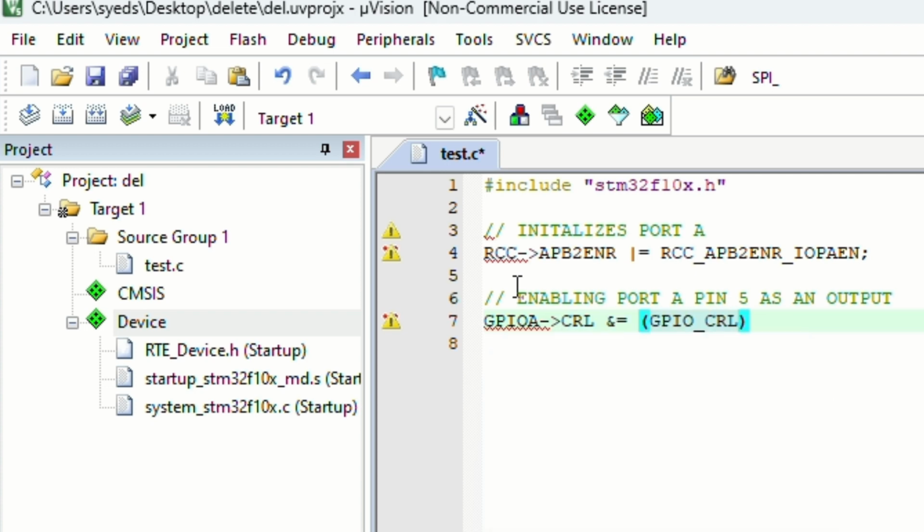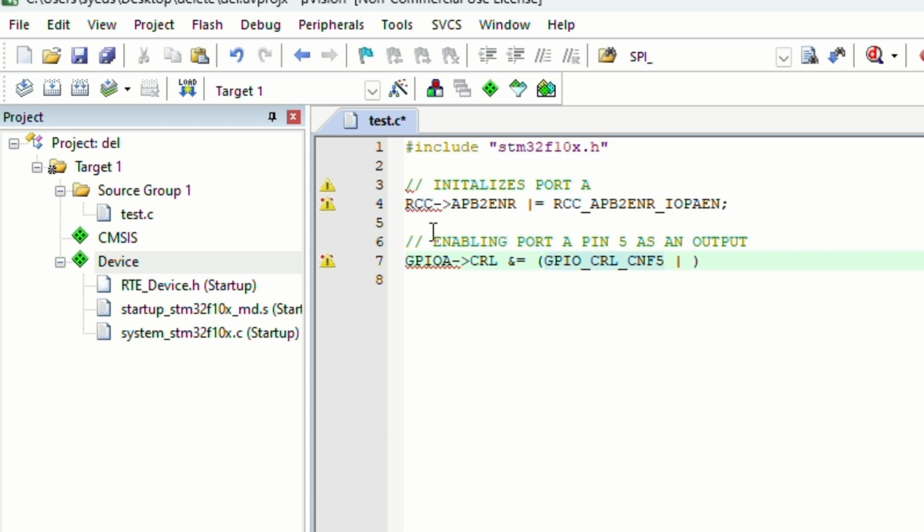Since it is pin 5, I can use CRL because it's one of the lower ones from 0 to 7. In this first line, I am clearing the bits, making mode and CNF 0000.